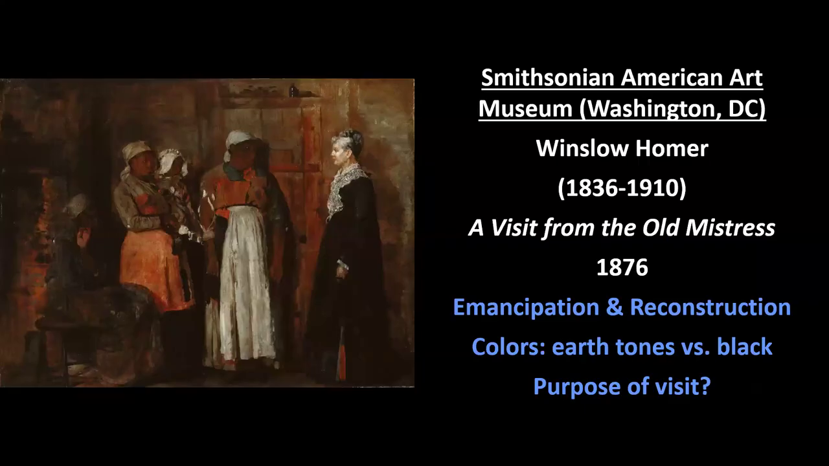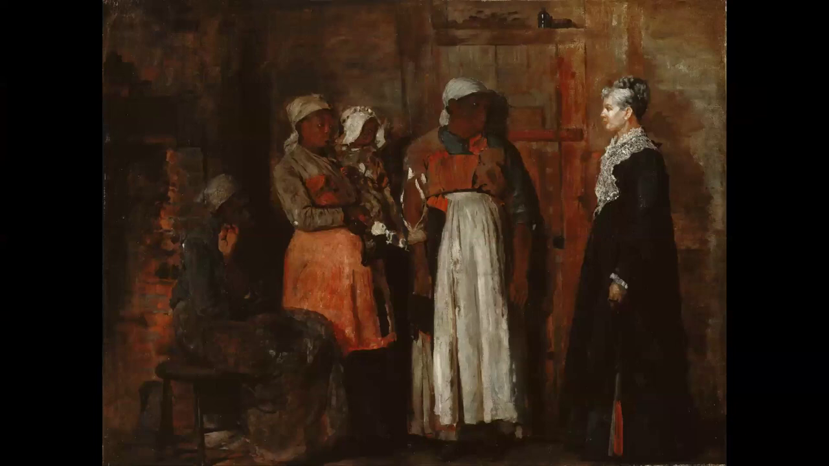And here's a painting we talked about last night. It's called A Visit from the Old Mistress from 1876. Has to do with emancipation and Reconstruction. It's a noteworthy painting given the earth tones that are really prevalent in this, and in contrast with the black dress of the woman on the right. And so the thought being here is perhaps this was a mistress from a plantation, and she's visiting the cabin of these African American women, and it looks like a little bit of a tense situation. So we don't really know what the purpose of this visit is. But the title of the painting is A Visit from the Old Mistress.